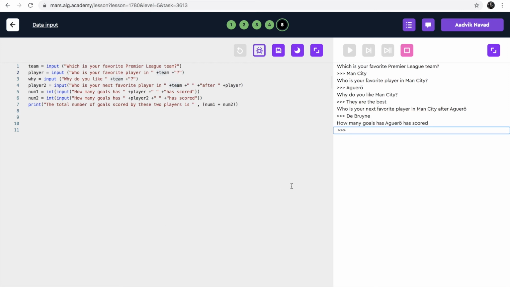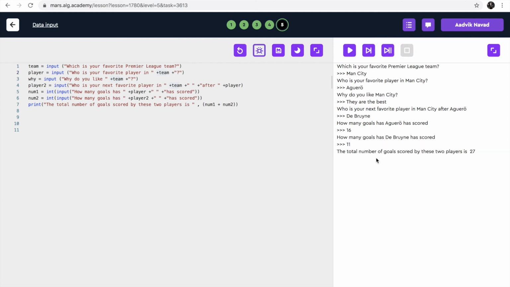How many goals has Aguero scored? 16 in the Premier League, I think. And then how many goals has Brena scored? 11. And then of course the total number of goals scored by the two players is 27. It adds them because it stores 16 and 11, and because 16 and 11 are both in the variables number 1 and number 2, it just adds number 1 and number 2.